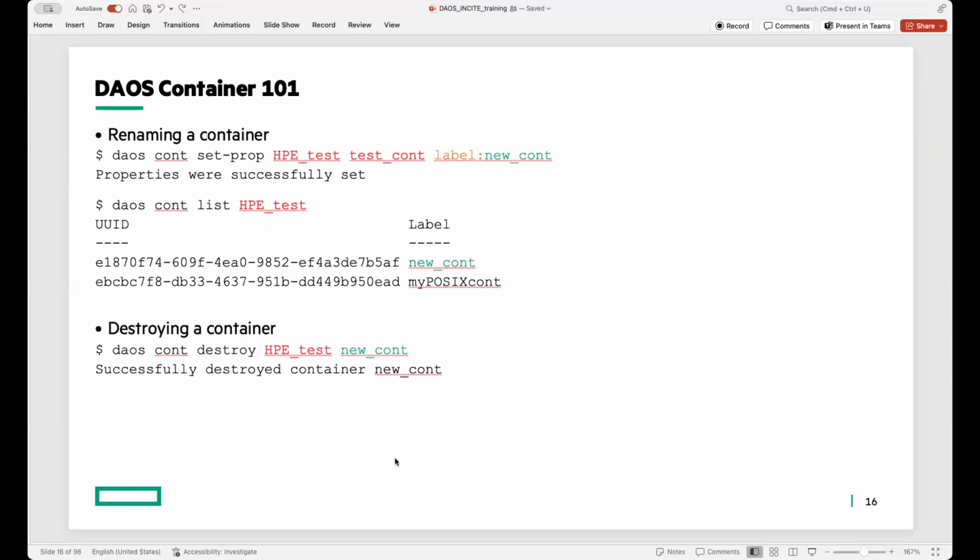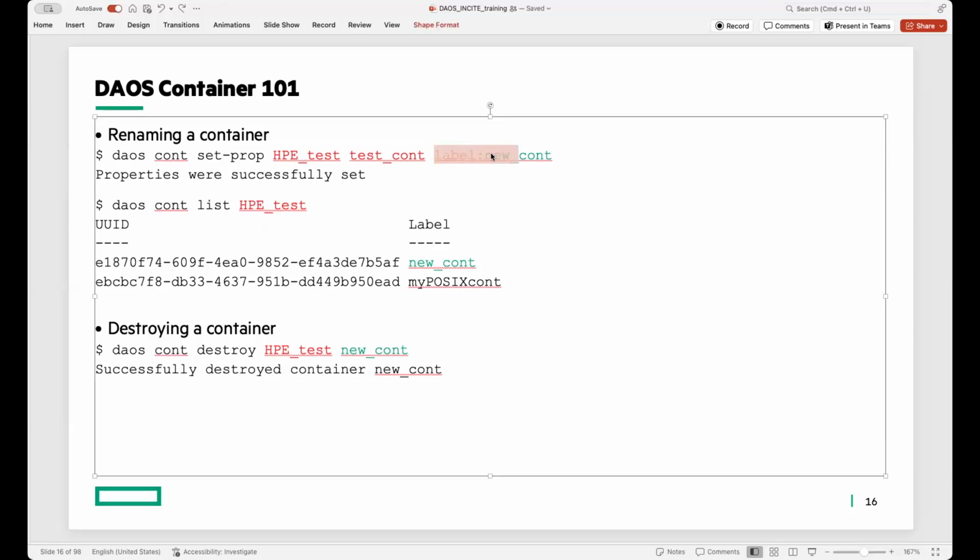So if you want to rename a container as well, you can change the name of a container and change the name of a pool, but the pool rename can only be done by the administrator. And you do daos cont set-prop. Basically, you change the label property, right, from the old name to the new name. And then when you list, you see it under the new name.